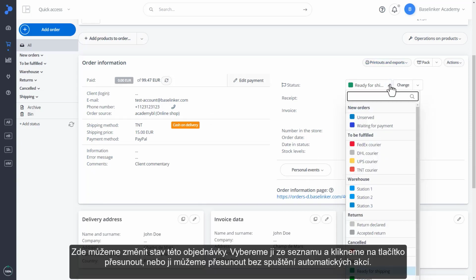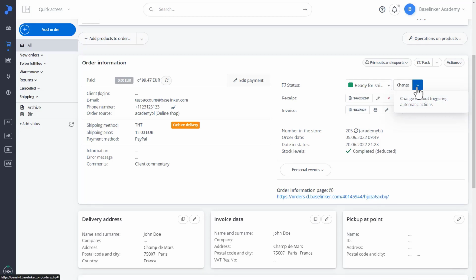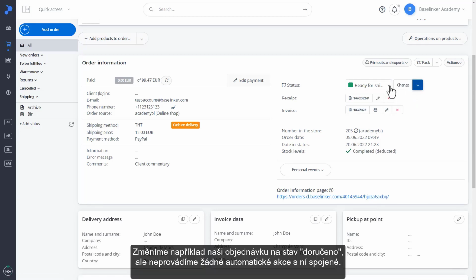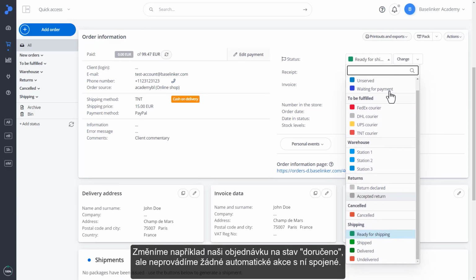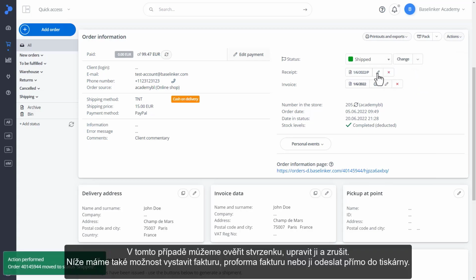Here we can change the status of this order. We choose it from the list and click Move, or we can move it without running automatic actions. For example, let's change our order to the delivered status, but do not perform any automatic actions related to it. In this case, we can verify the receipt, edit it, and cancel it. Below, we also have the option to issue an invoice, pro forma invoice, or send it directly to the printer.